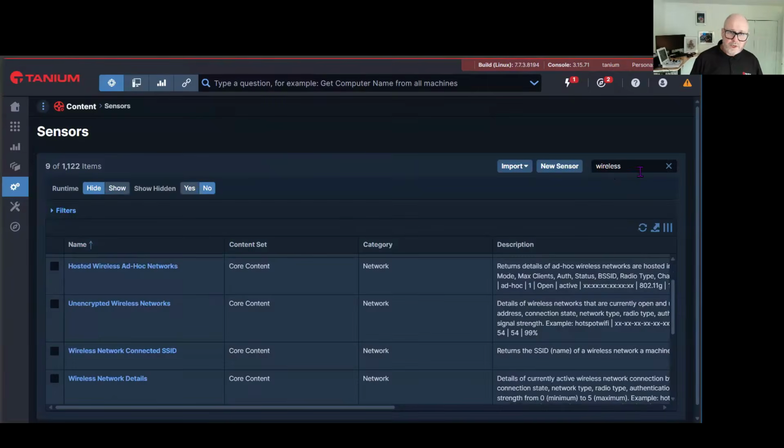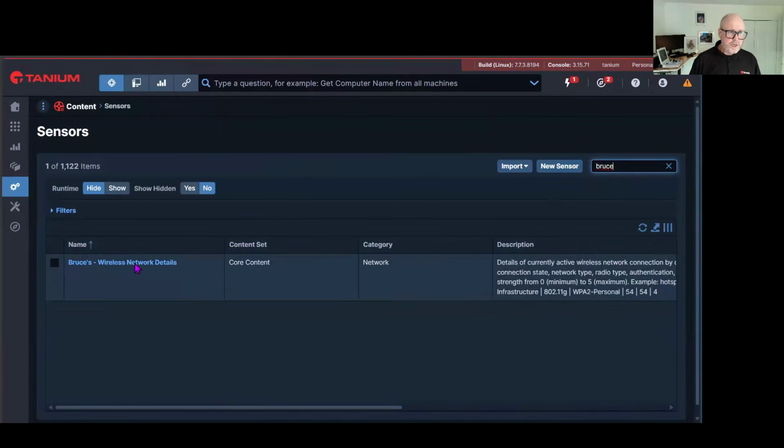This is my lab. So now if I search on Bruce, I see Bruce's wireless network details. And so I could now ask the question, get Bruce's wireless network details in the question bar and get back, presumably my customized version of that sensor. Those naming conventions are really helpful.